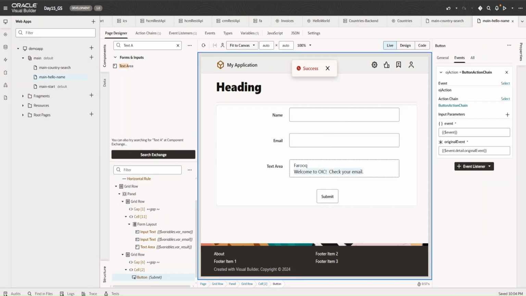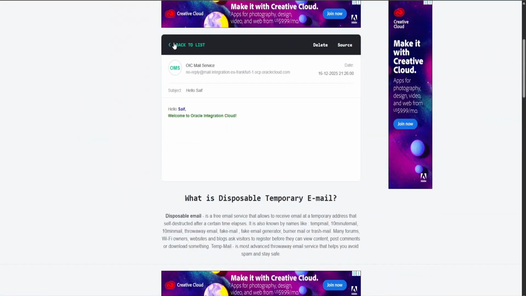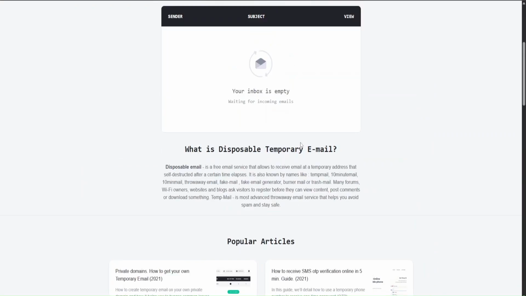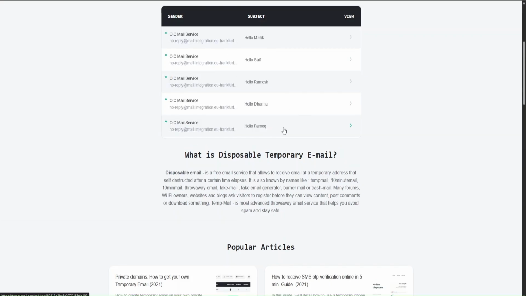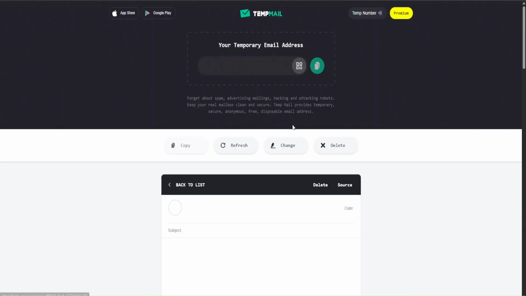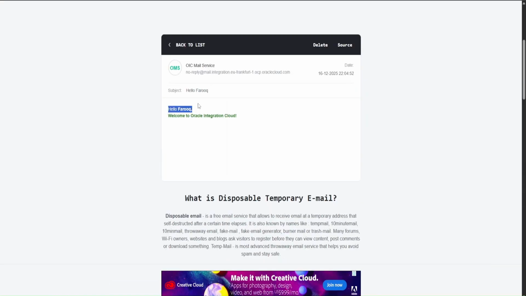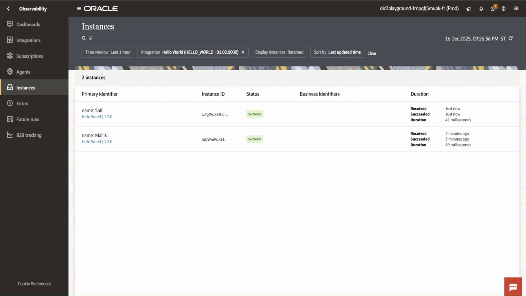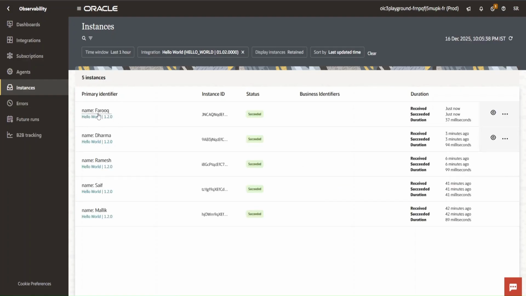Welcome to OIC, check your email. I can go and check my email. So I can go back and see whether I received that email or not. Now you can see, hello Farooq, the same mail. Hello Farooq, welcome to Oracle Integration Cloud. We can also see here how many times it ran in Oracle Integration itself. You can verify it. You can find all the instances when you triggered it. You can see Farooq, the latest that we ran. It was just now. It took 37 milliseconds.